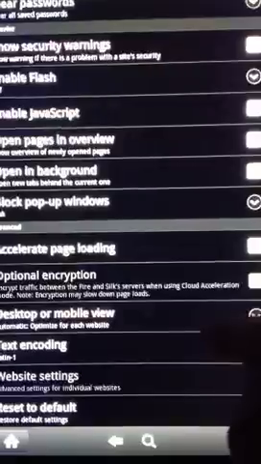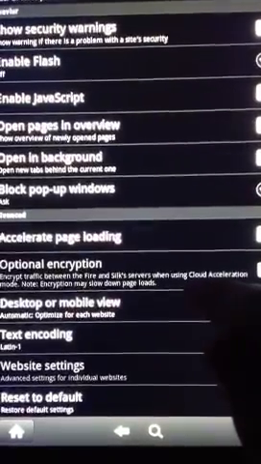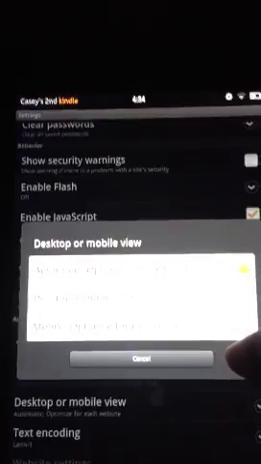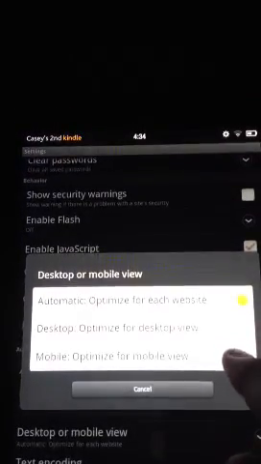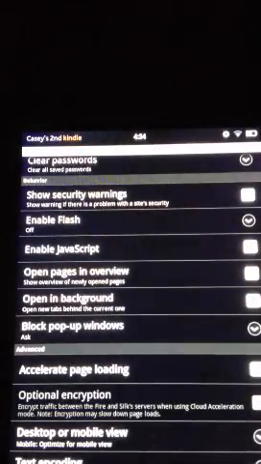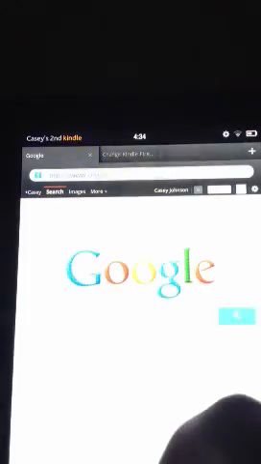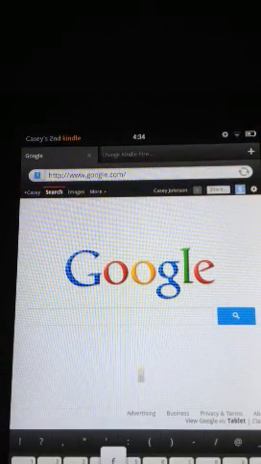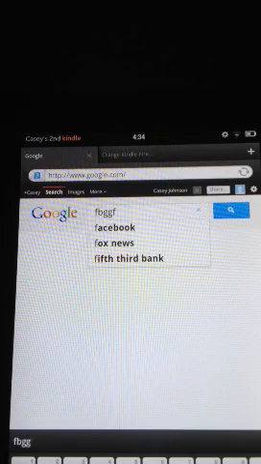So, now you want to click desktop or mobile view. When you click that, you want to click mobile. Okay, now go here and the browser should be about twice as fast.